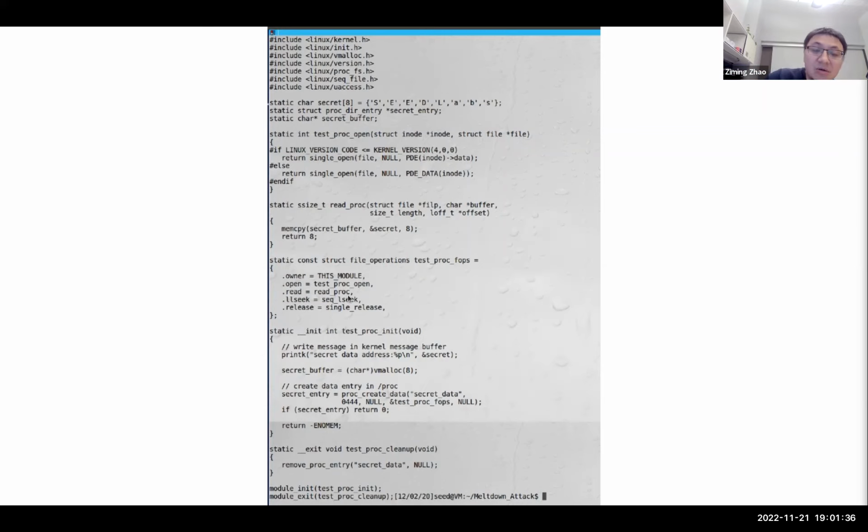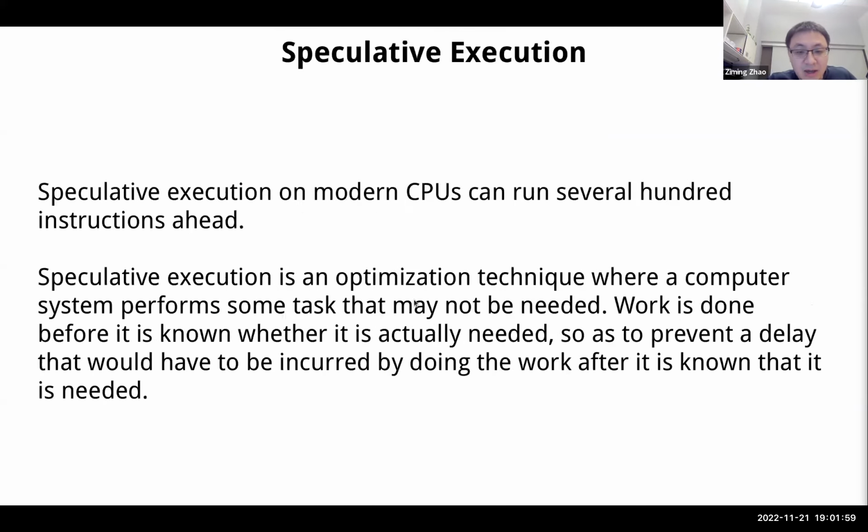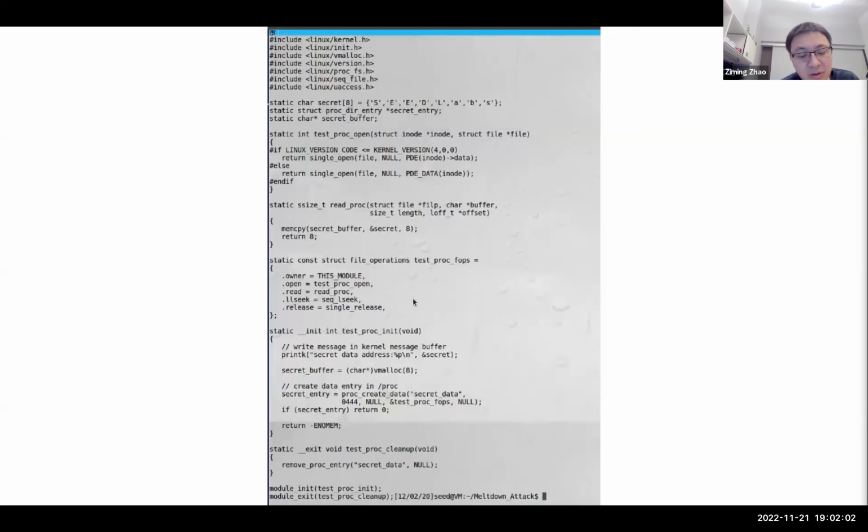That's why in the kernel you need to specify: when there is an open system call to my module, this is the function I'm going to execute. When there is a read system call to my module, this is the function I'm going to execute. Or there is an lseek, this is going to execute. The kernel module doesn't have a main function. The kernel module only has its own initialization function, which is declared using module_init, and also an exit function, module_exit, for cleanup.